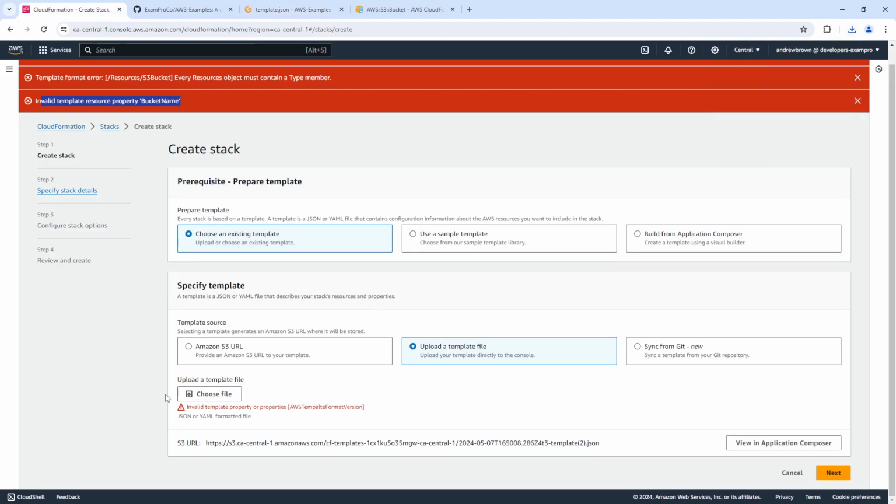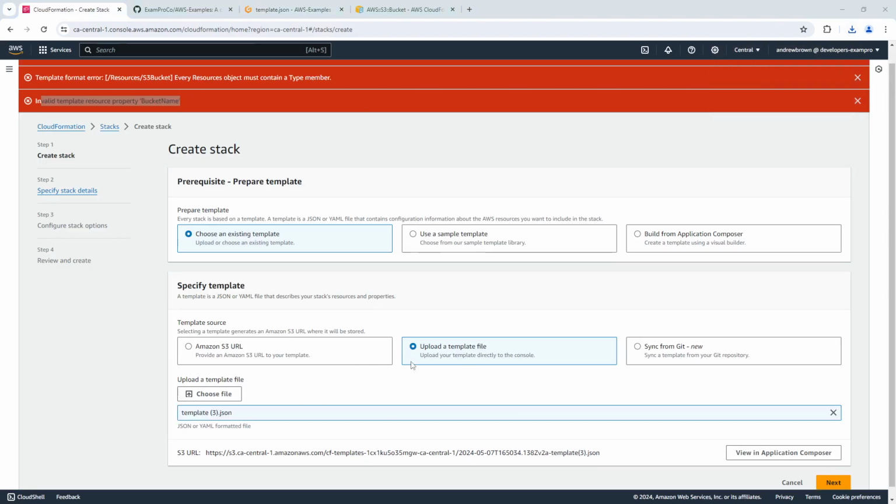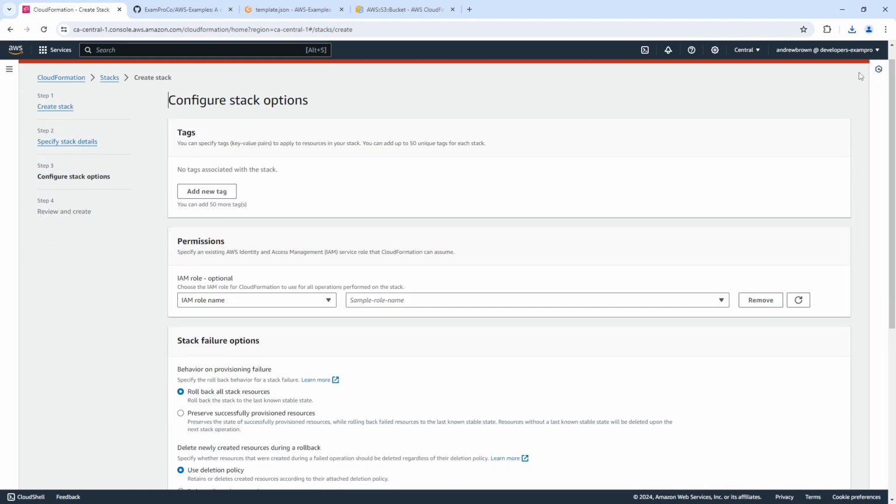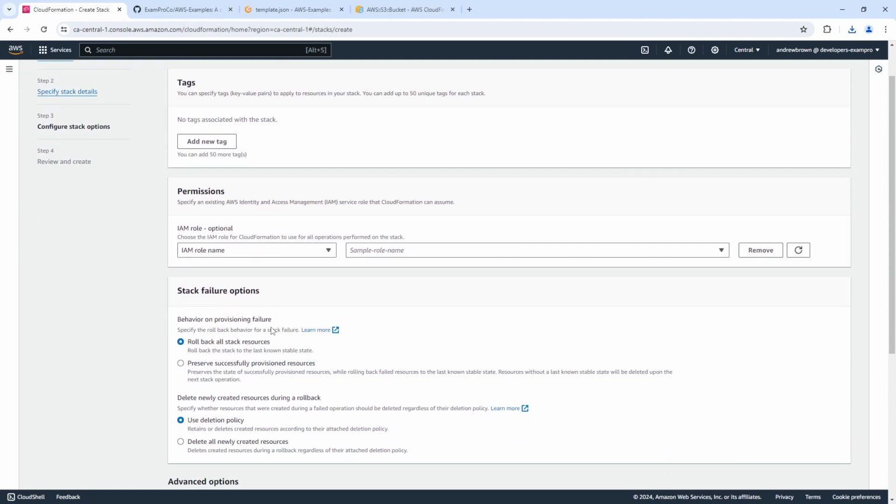Again, this is just for demonstration to show you how this works. There we go. And so we have template JSON there. I'll just say my template JSON example. And notice that we have the parameter. We could override it if we'd like to there. That would be a great opportunity for you to override it.